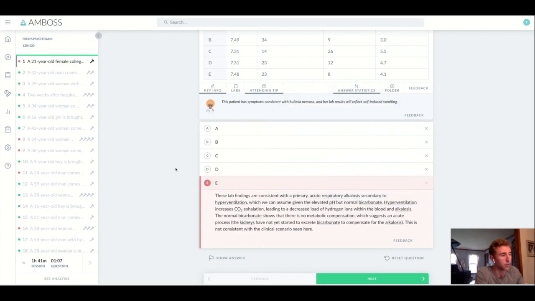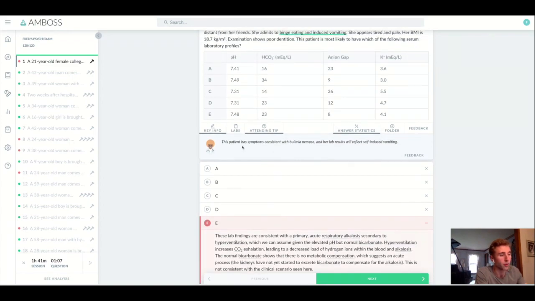You're also able to receive an attending tip within study mode, which is a little bit like reverse pimping, in that instead of being asked about an obscure disease process, your attending actually provides you information that will help you answer the question.